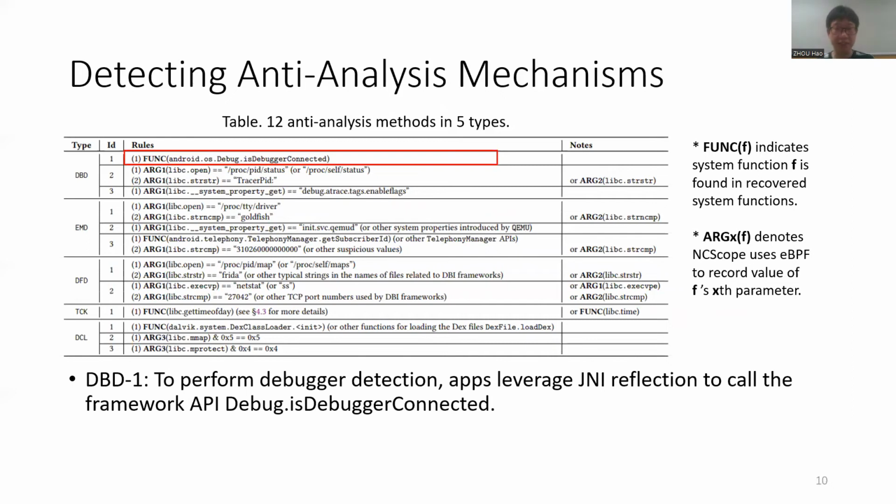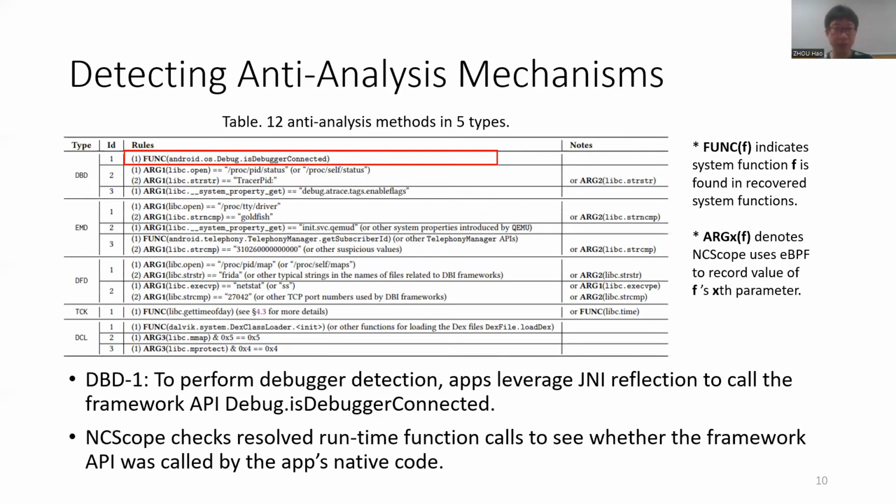For instance, to detect Java Debug Wire Protocol-based debuggers, apps can leverage, via reflection, the Framework API isDebuggerConnected. To detect this debugger detection mechanism, NCScope analyzes the system functions called by the app's native code from the recovered runtime function calls to determine whether the function isDebuggerConnected was invoked.